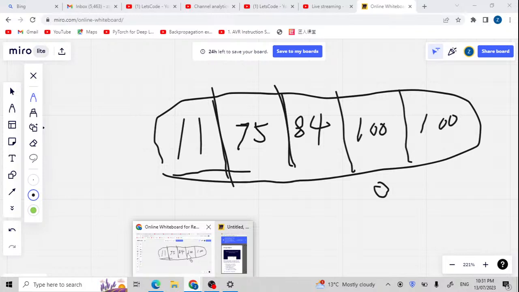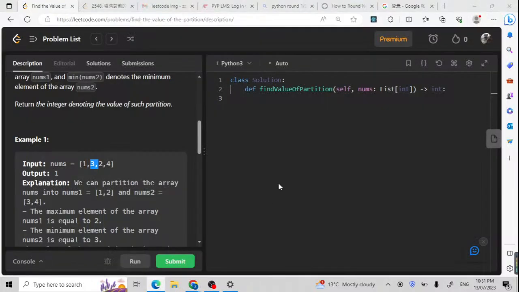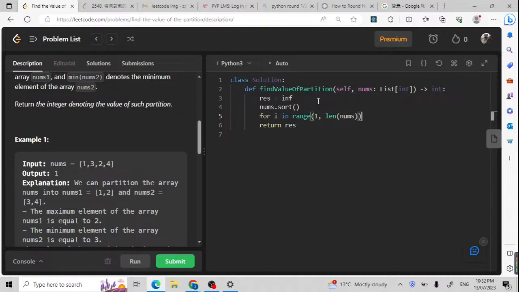You can understand clearly why we should use this approach. I will use a result as my function result. I will define it as infinity. So I will return my result. As I said before, I need to sort these numbers, in increasing order. And then I just need a loop for i in range from the second number, 1, to len of nums. And then I just need to check the result.